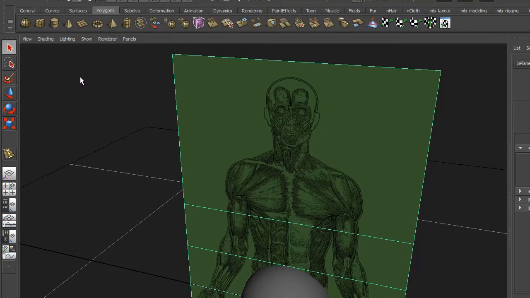Okay, that's about it in a nutshell. I'm going to use the first method of reference for creating this template mesh.